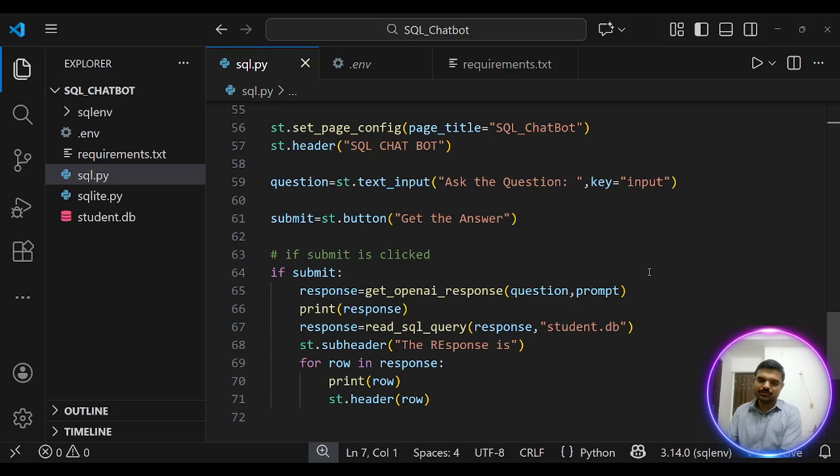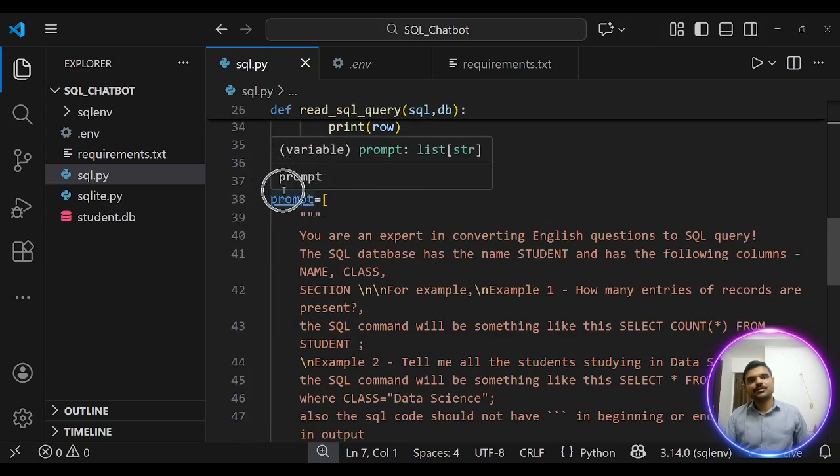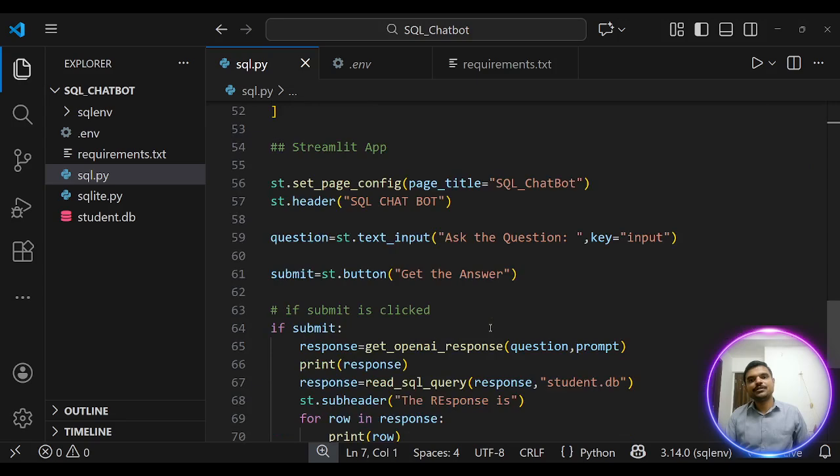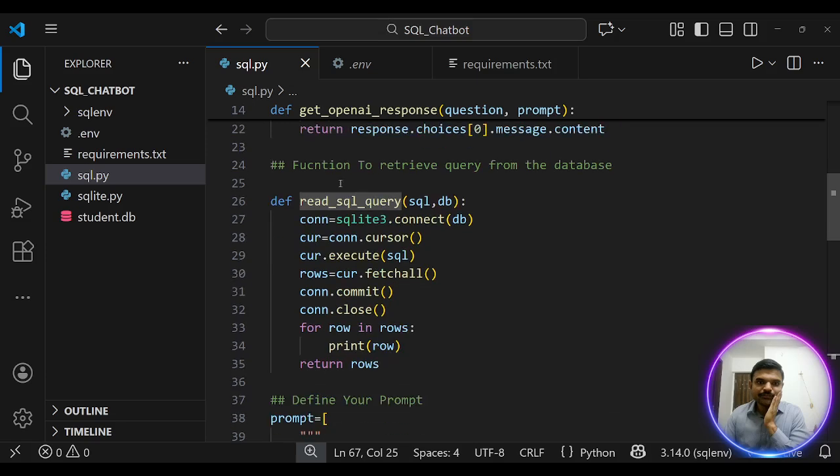I will show you when I run this code. When the submit button is clicked, it will go to response equals get_openai_response, with the user question, what is the question, written here, and the prompt. This is the prompt. Okay. So whatever question you have written and whatever the prompt is, it will print the response. Then response equals read_sql_query. This function, where is the function? Here is the function, read_sql_query. Okay.